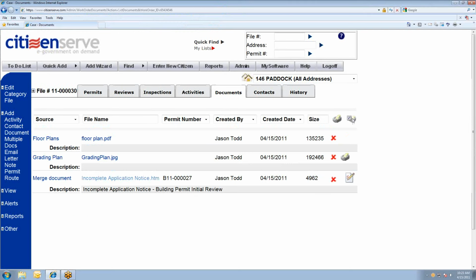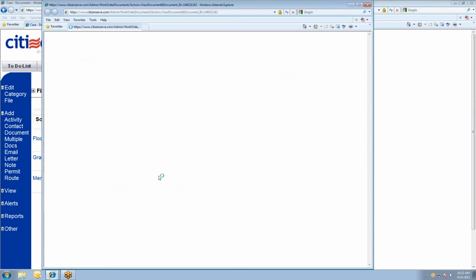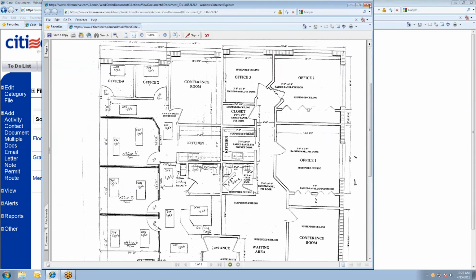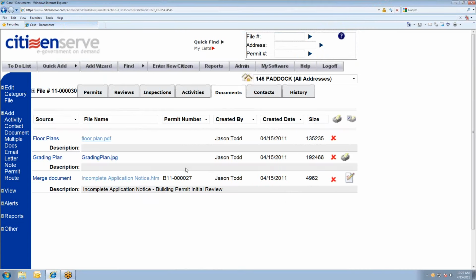Click Save. That's going to pull it off of your hard drive and load it into the system, and they'll be displayed under the Documents tab. So anyone else who has access to the system could pull this up and take a look at it. And you can attach as many files as you want and as many different types of documents as you need to.